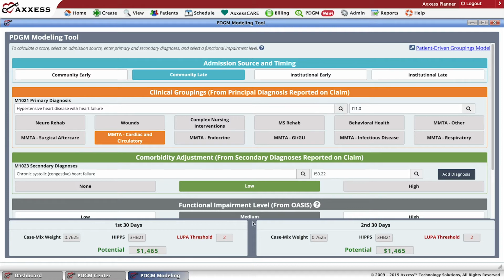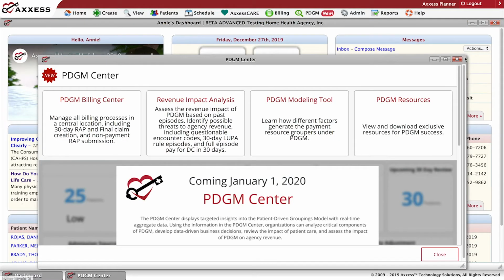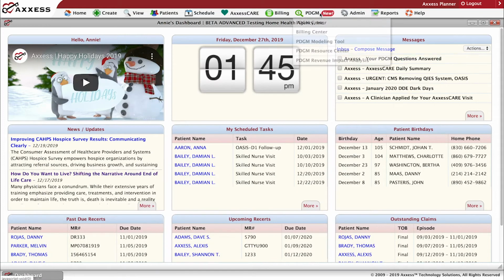So if I put medium, then it would show that for the first 30 days, this will be the case mix, your LUPA threshold, there's a possibility that it will be 2. Your potential amount to be received in the first 30 days is this much, versus the second 30 days is this much. So it's a tool where you can plug in your information and get an idea what kind of revenue this patient will be bringing in. Okay, I'm going to come out of that. So that's a PDGM center.